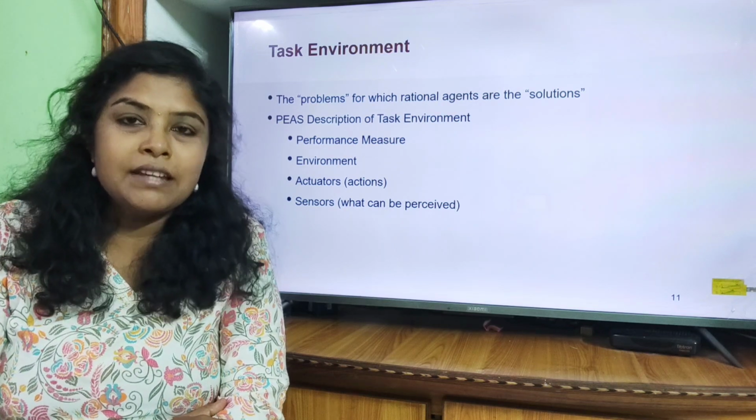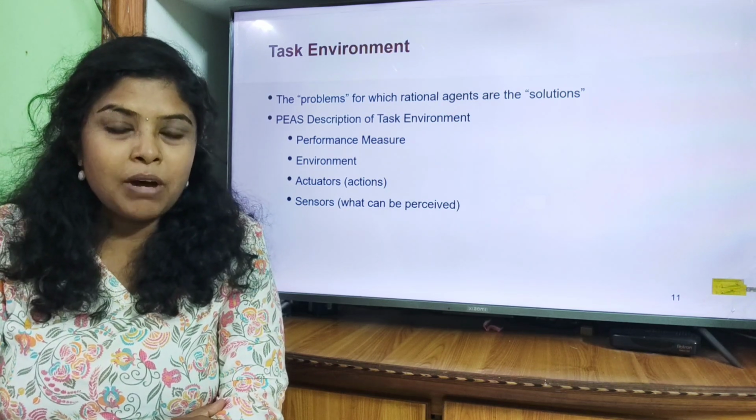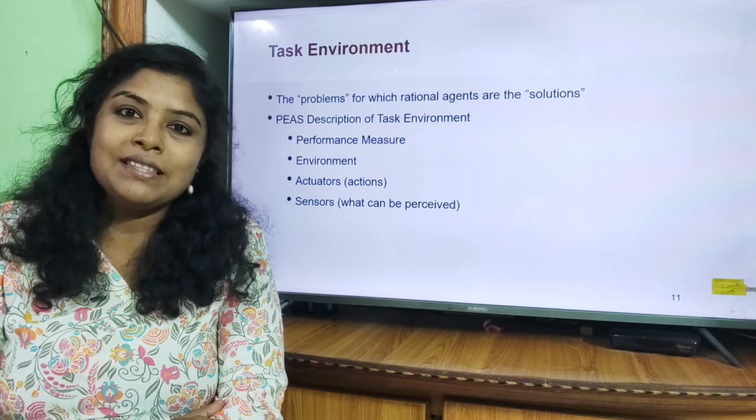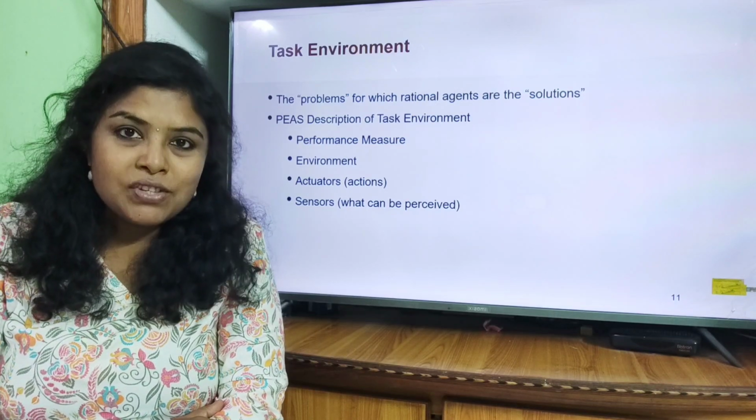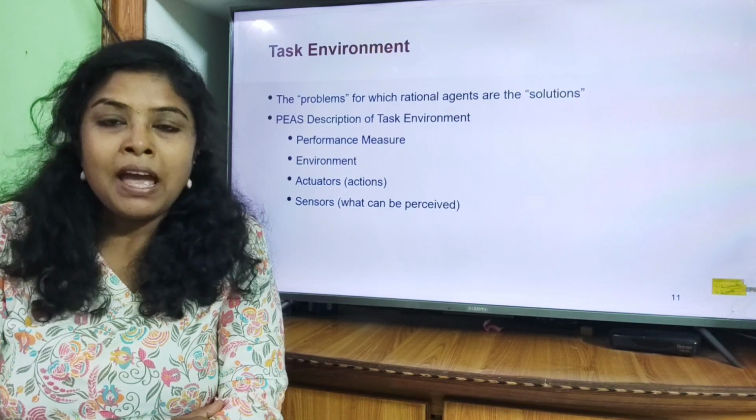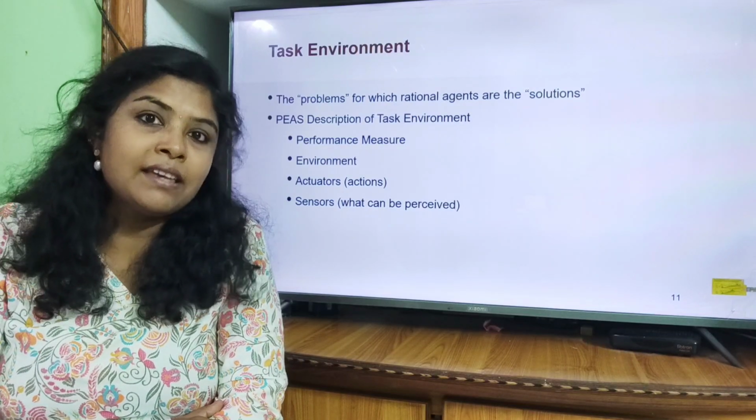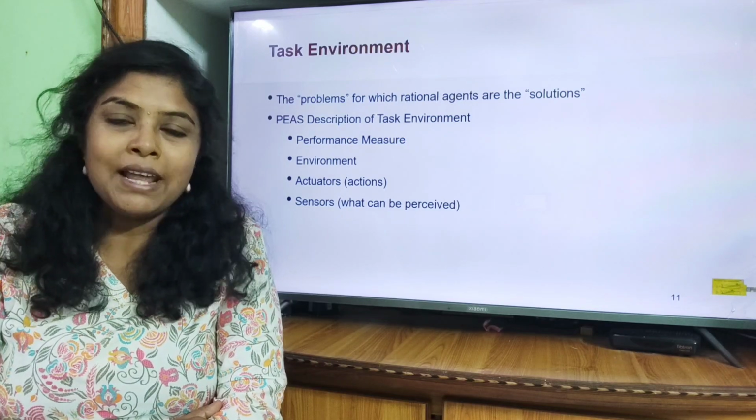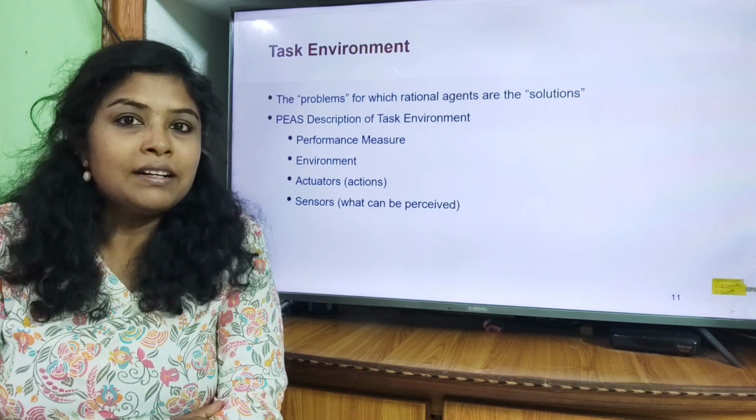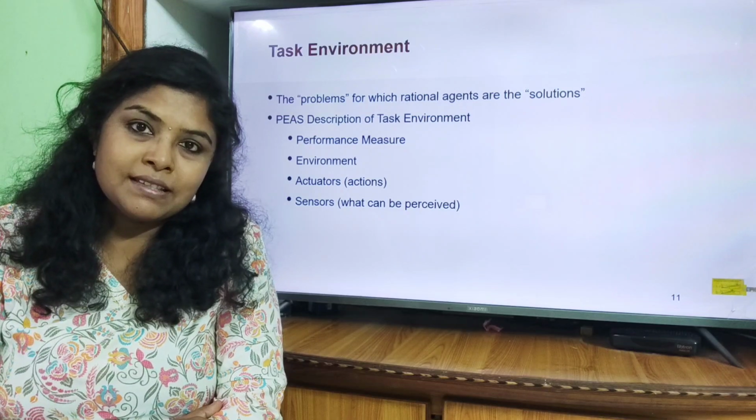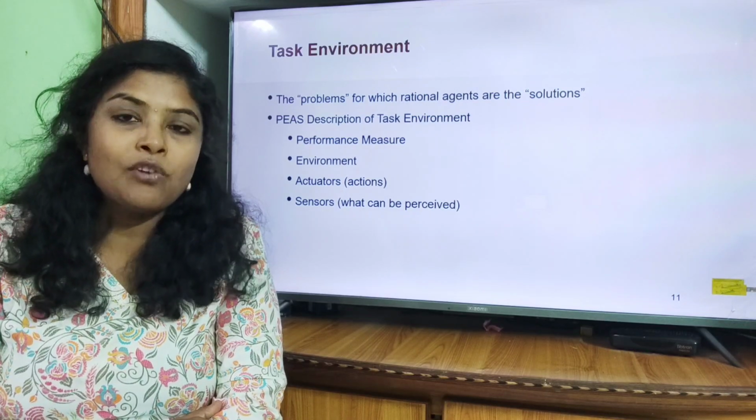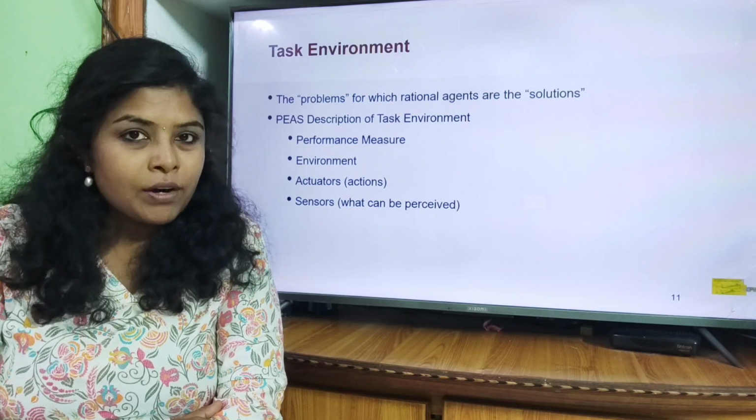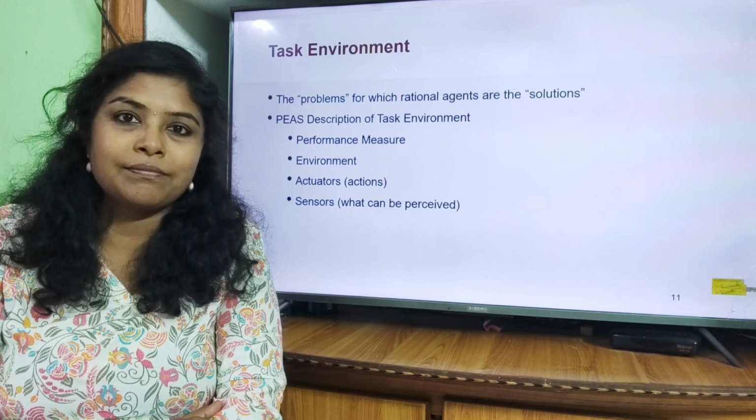Welcome back. In today's video, let us see about the AI task environment. So previously we have discussed AI agents, their features, and how exactly the AI is able to respond with rationality. In today's video, let us see about the task environment and its different properties. First, let us see what the PEAS model of the task environment is.